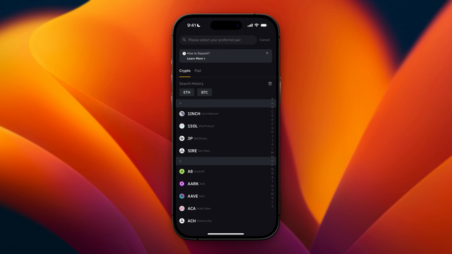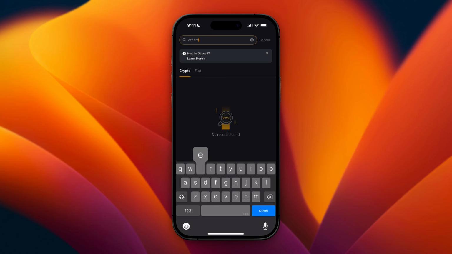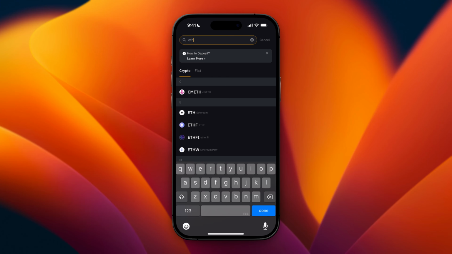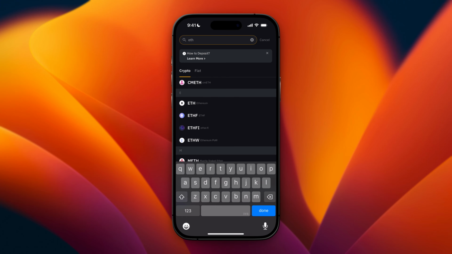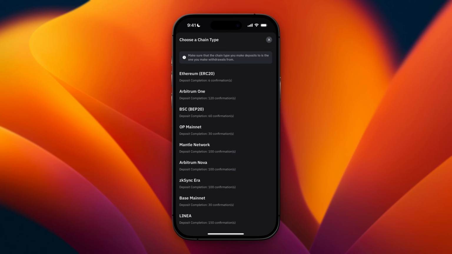I don't see it in here, so I'm going to click on the search bar and then type in Ethereum or ETH. And as you can see under E, we see ETH and that is Ethereum.